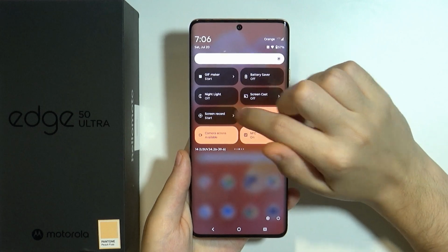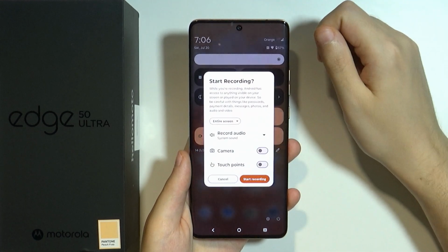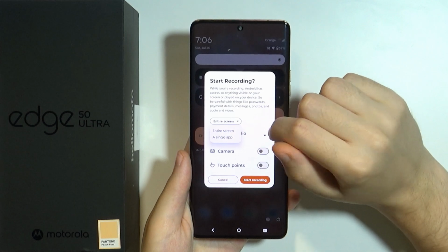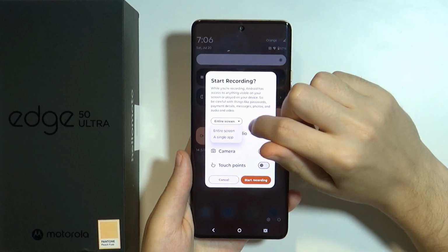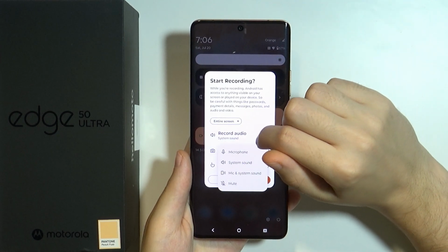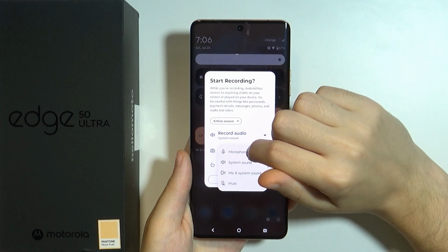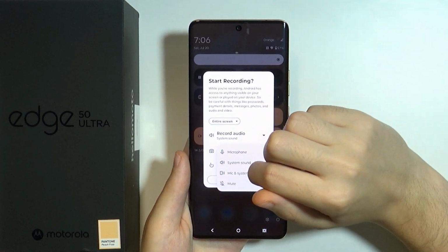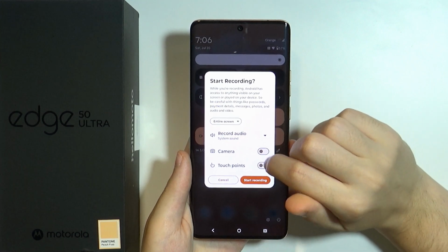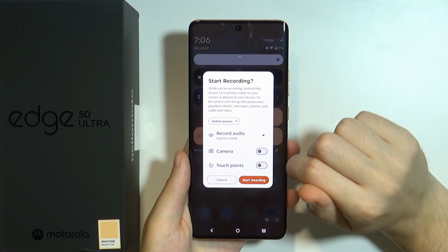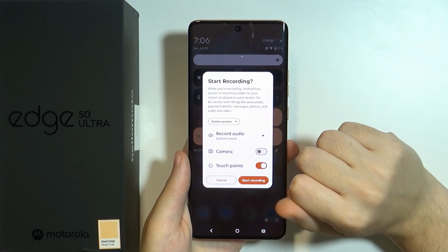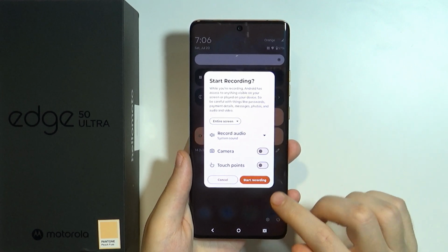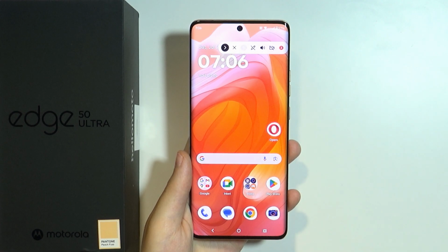Alright, so now that you have screen recorder, we can press this button in order to start recording. We can also select if you want to record the whole screen or just a single app. You can also choose to record audio, so you have the microphone, system sound, both, or mute, so nothing at all. So over here you can switch things up. You can also enable and disable the camera, as well as make your touches visible on the recording. So once you are prepared, we can press start recording, and there we go.